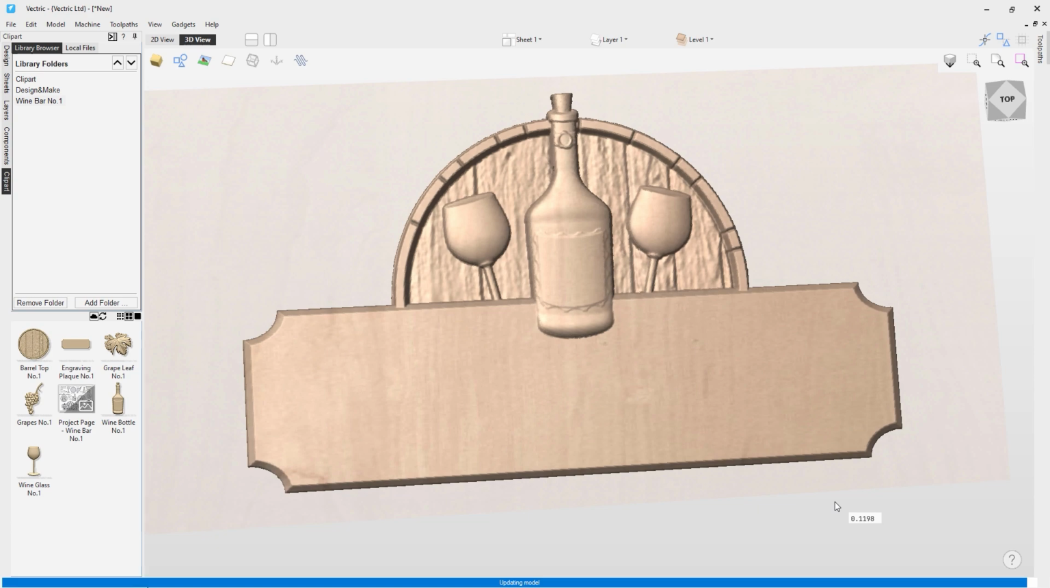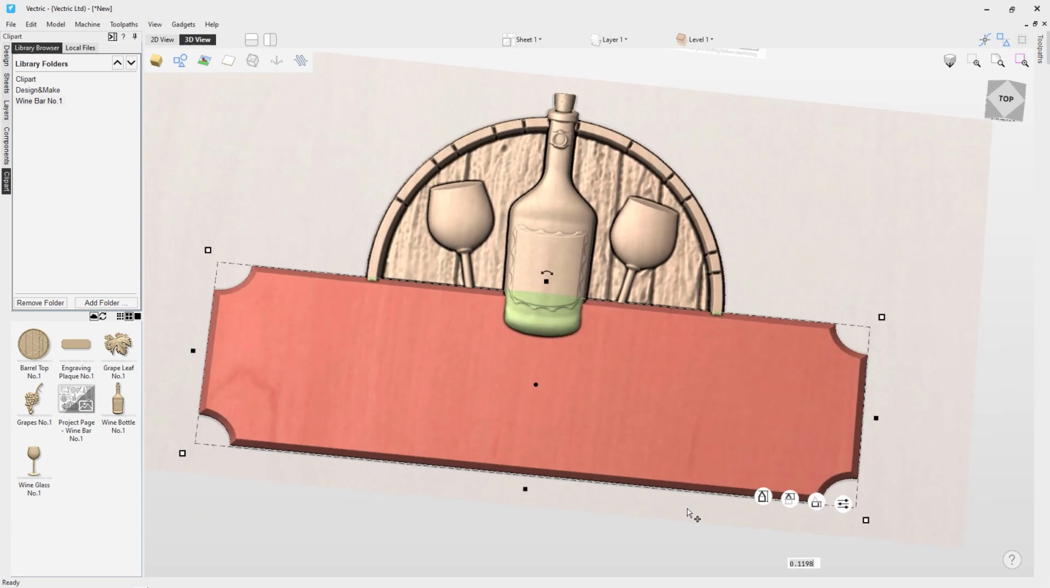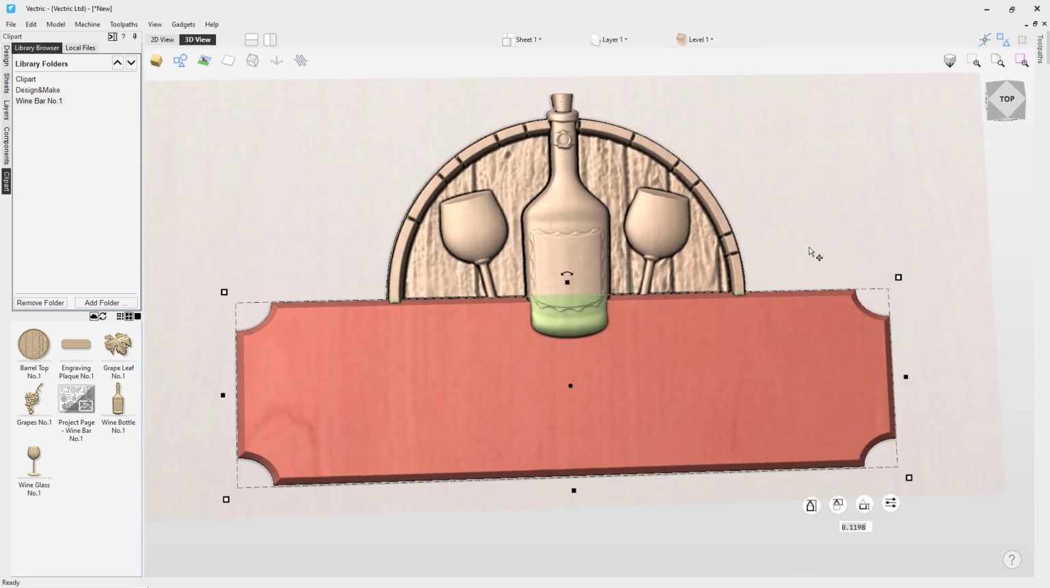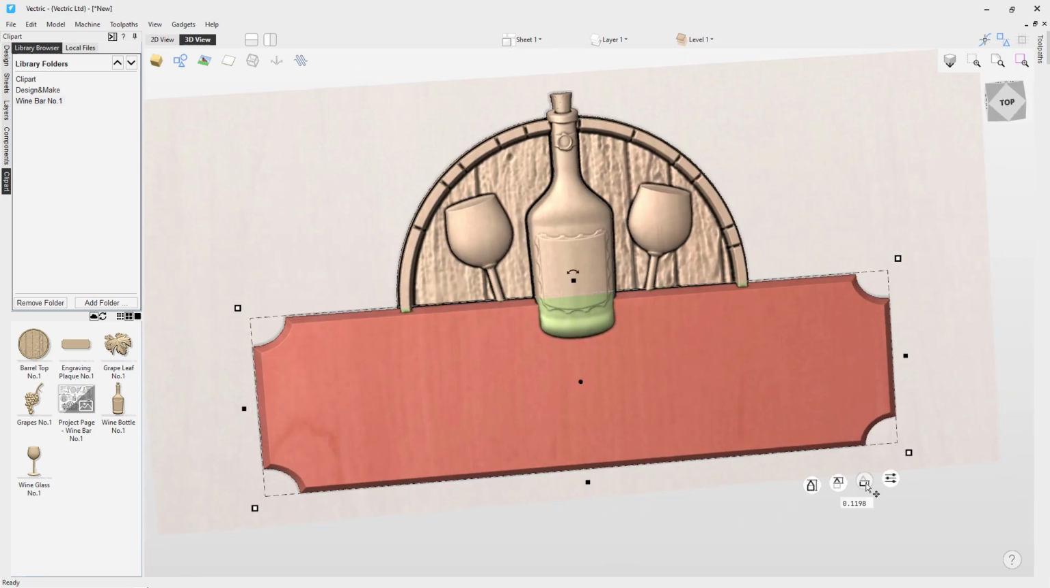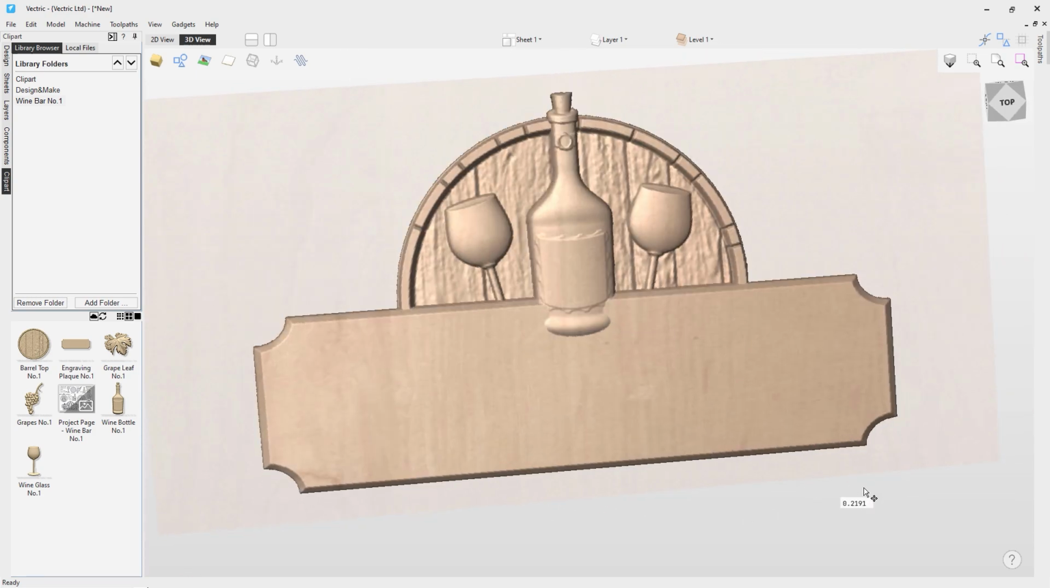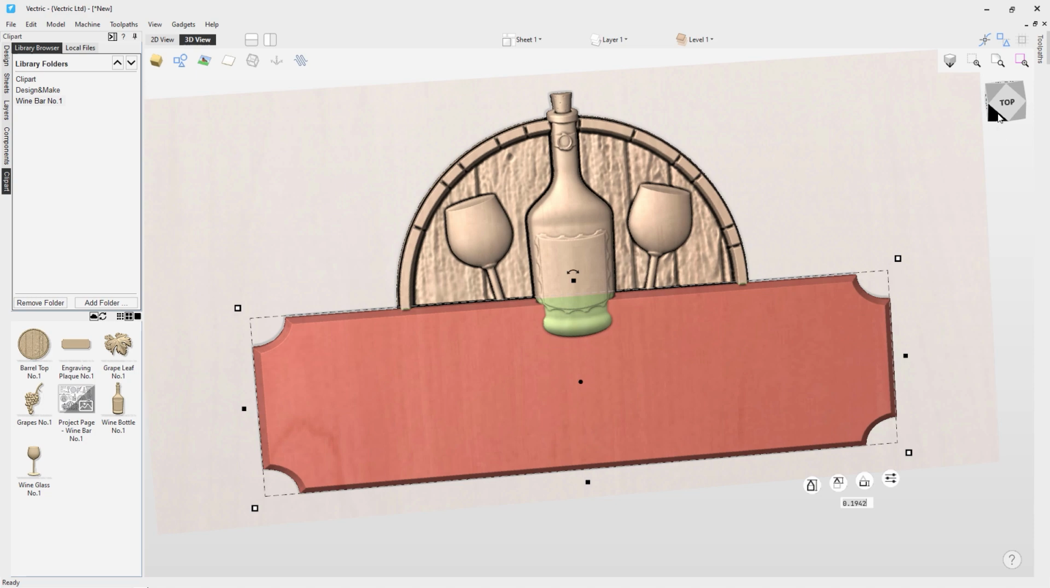I think that is actually pretty good. That looks pretty nice at that point there. Well, actually, you know what? Let's go for just a wee bit more so we can really hide that part of the barrel. Let's go around there. Yeah, I think that looks pretty good.